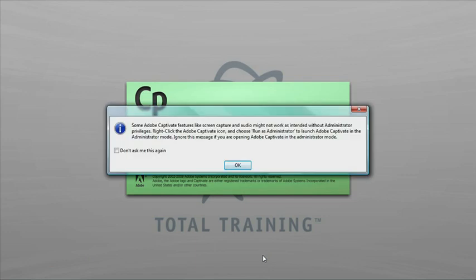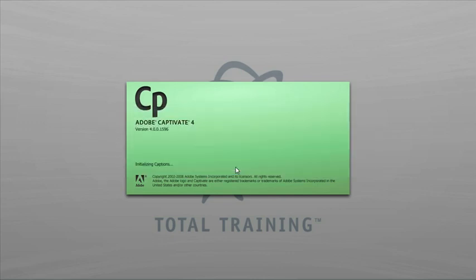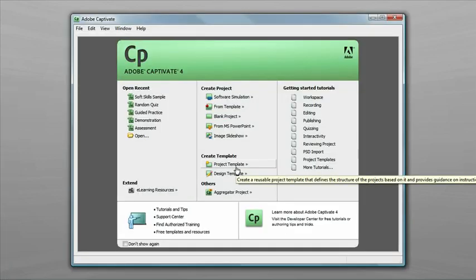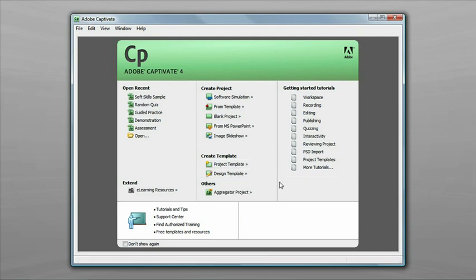Now, because Captivate is sensing that I'm on a Windows Vista or a Windows 7 machine, it's advising that I do need to start the application as an administrator. So it's presenting me this dialog to advise that. I've just configured my shortcuts so that I know I'm starting as administrator, so I want to enable the Don't Ask Me This Again, and then click OK. That's going to prevent that message from appearing each time I start Captivate. Captivate then loads up and presents itself, and it should now be open.